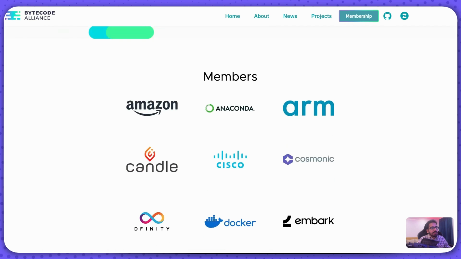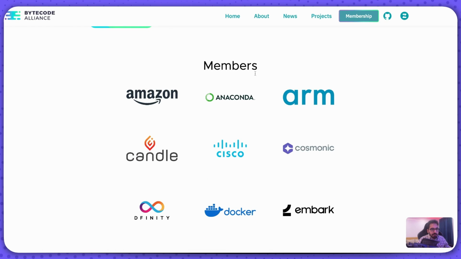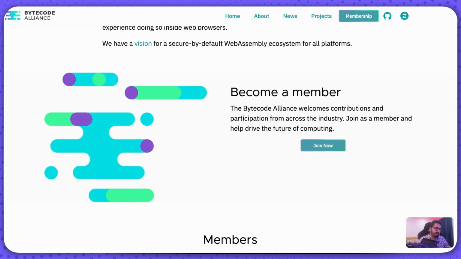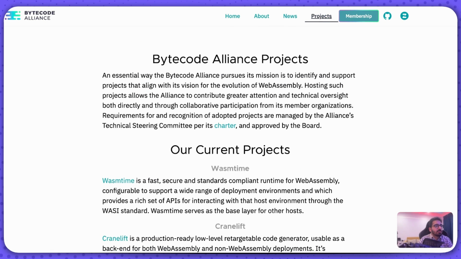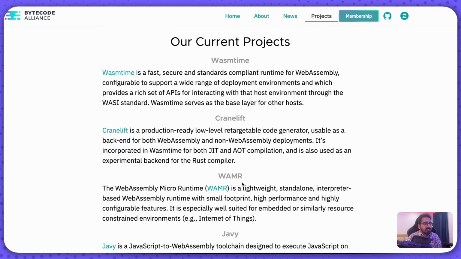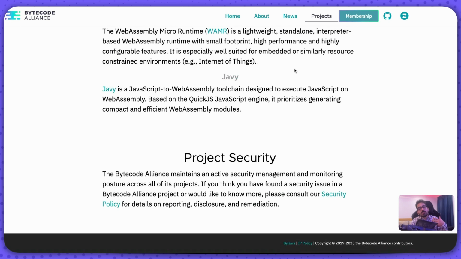You can see the great members in this particular ecosystem who are working towards the standardization of WebAssembly projects. You can see some of the projects in the Bytecode Alliance, like Wasmtime, Cranelift, Wasmer, Javi. It basically maintains the security and sandboxing for the WebAssembly projects, and makes sure the standardization is going in the right direction.